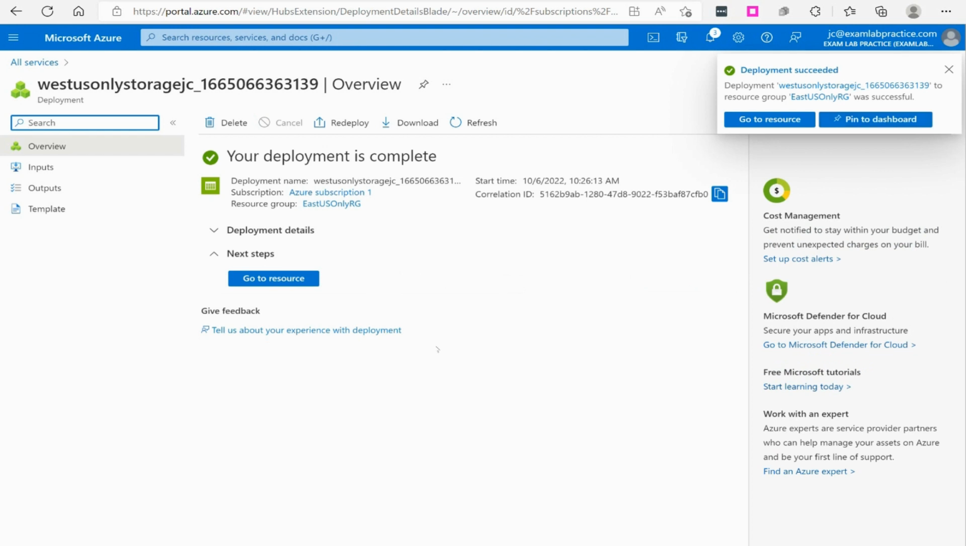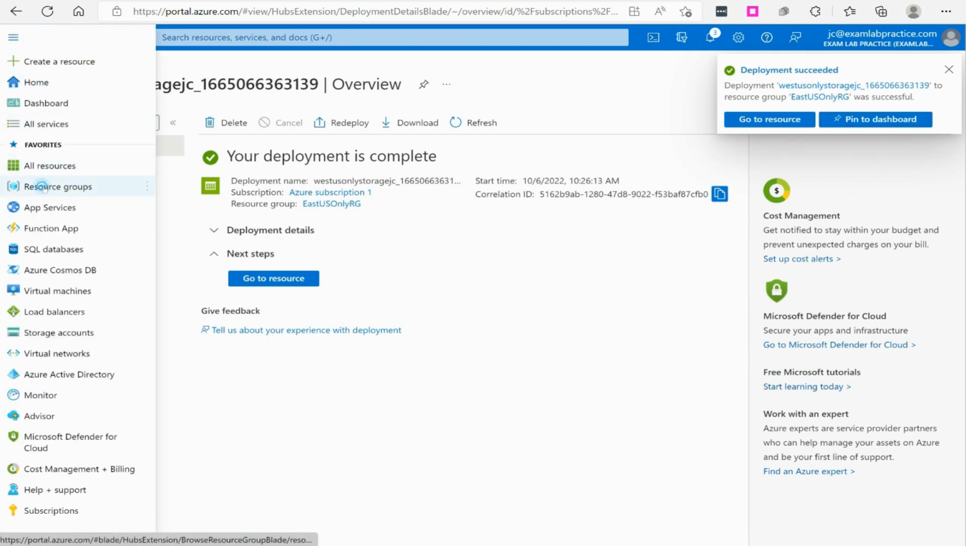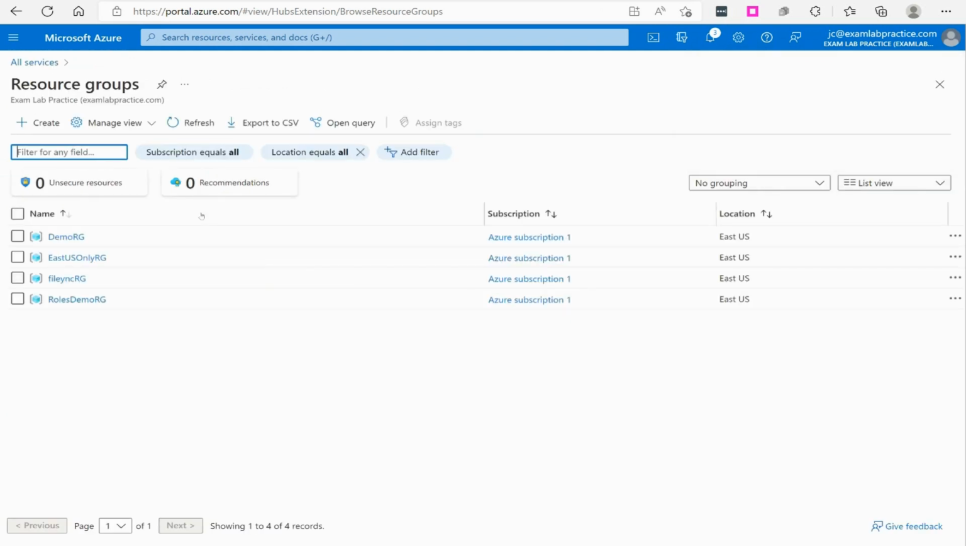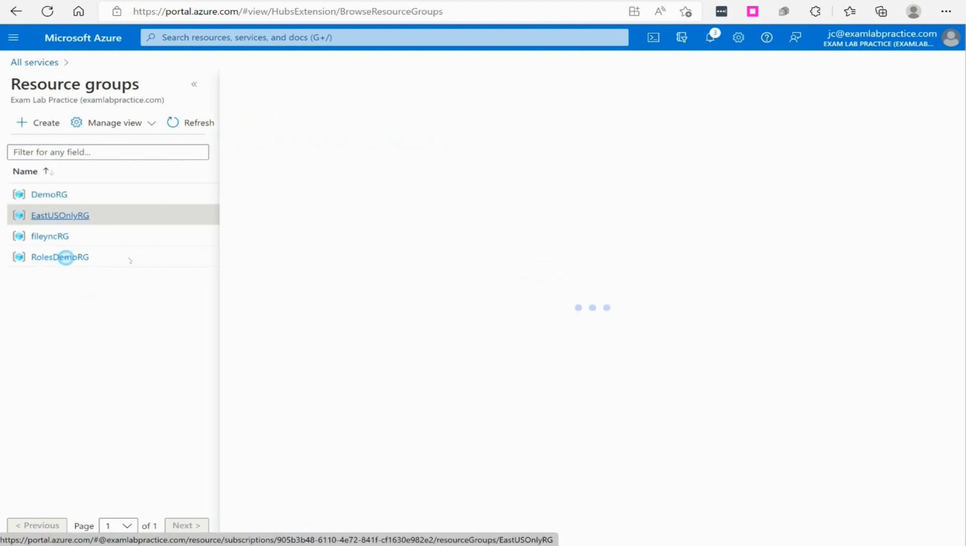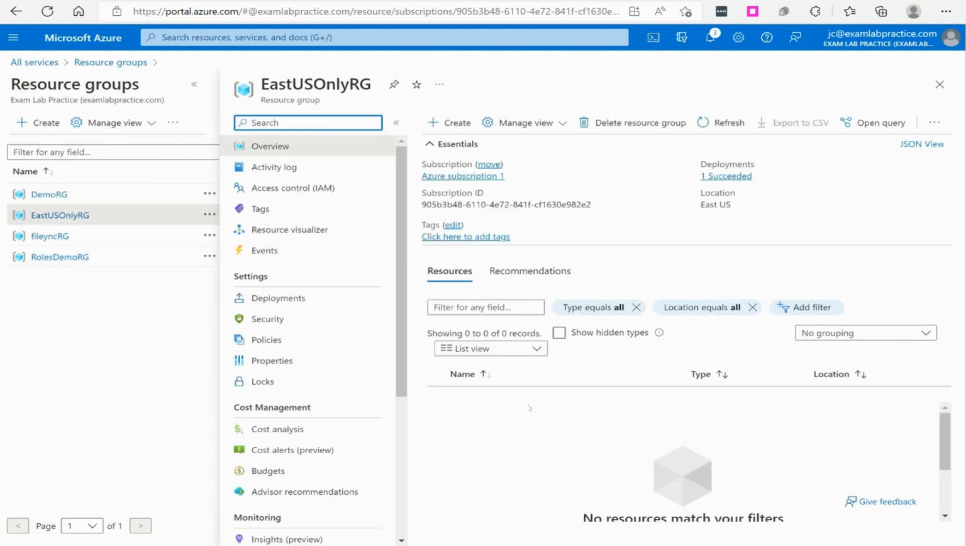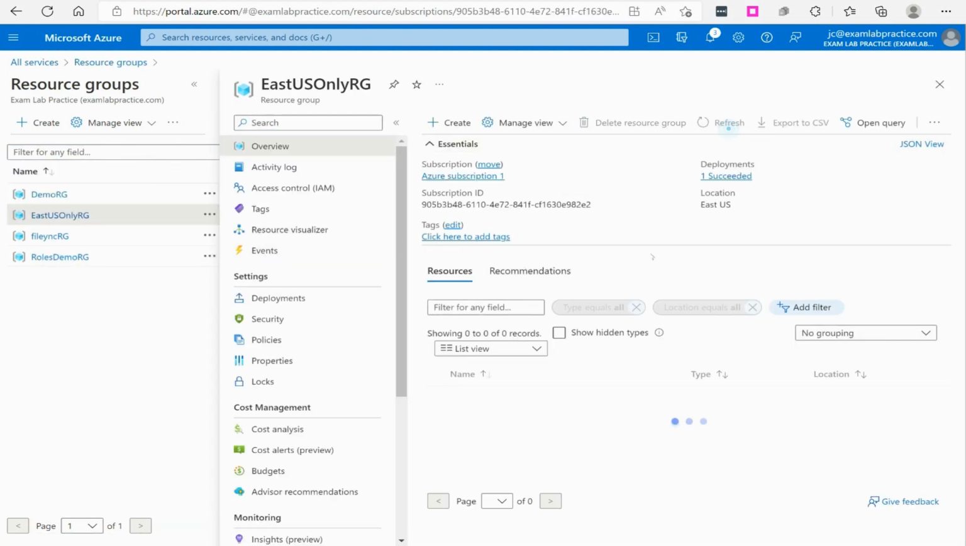As you can see, it was created. All right. I should be able to go to the menu button, click resource groups. Now, I'll also warn you that sometimes it takes a little while to show up. So sometimes it's quicker than others. But let's go into East US only. And as you can see, it hasn't shown up yet. So I can keep, there it goes. So West US only, there's my storage account. As you can see, it's located in the West US, even though the East US only resource group is located in East US. So obviously that is a problem, right?